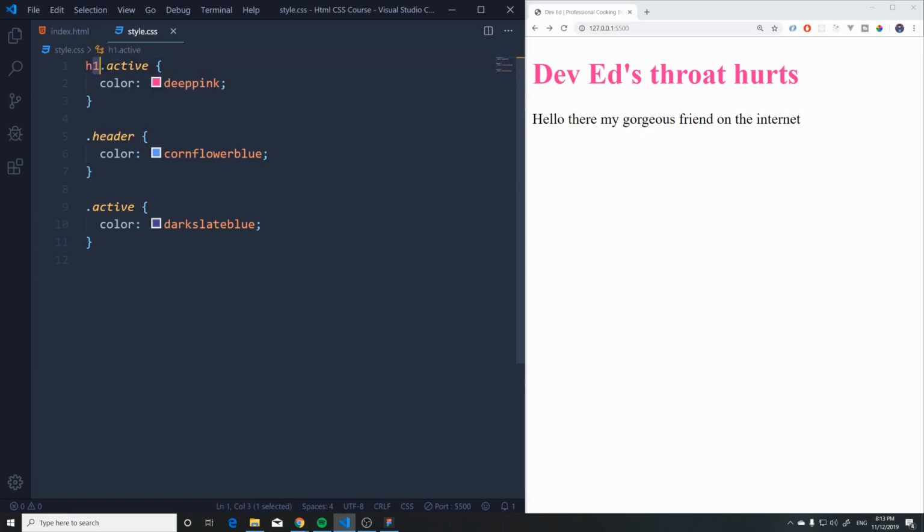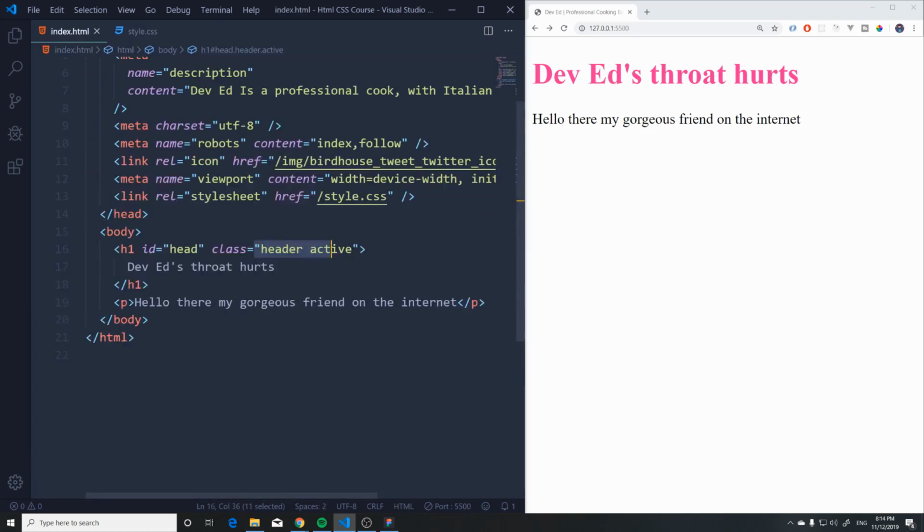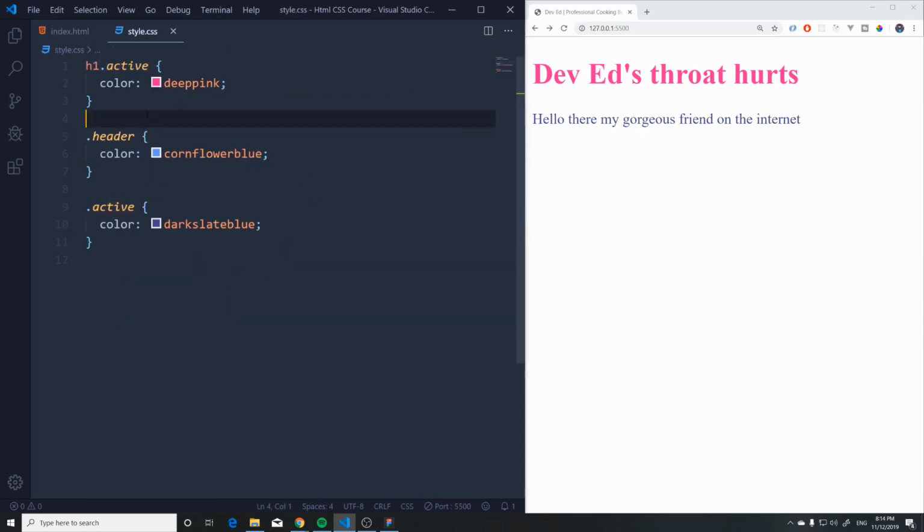So here we define specifically that I want to select the H1 that has a class of active. So it's a bit more specific than just throwing out a random class because, hey, we can have this active class technically on anything we want. I can add the class active on here. So I can have the same thing, but that doesn't mean that I want to apply that deep pink to it. So this is more specific.